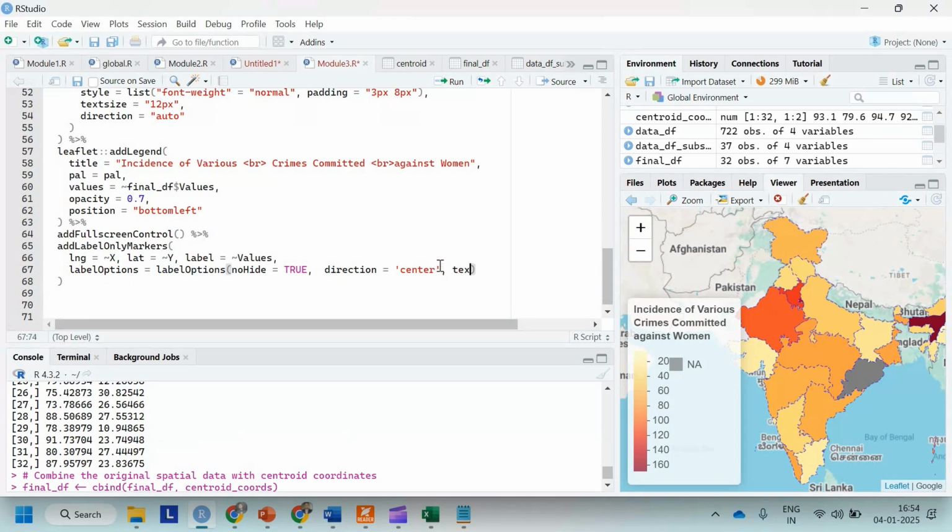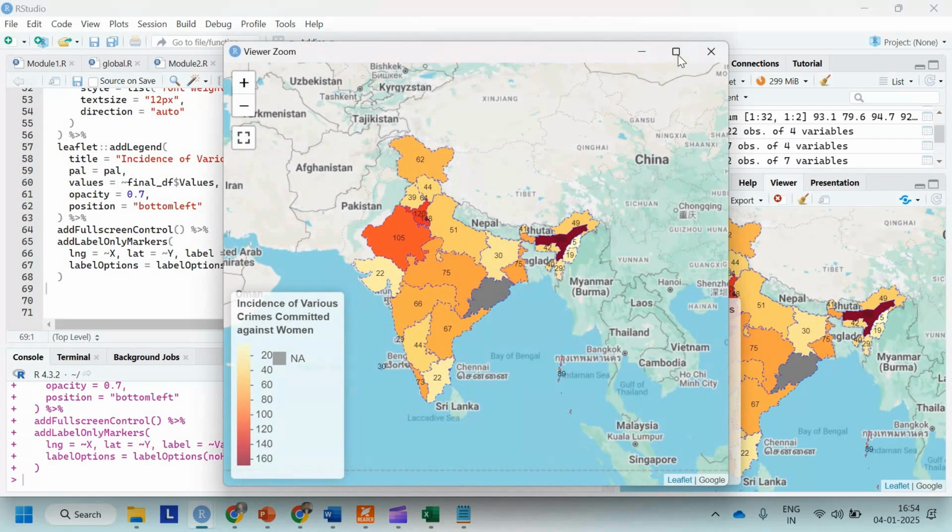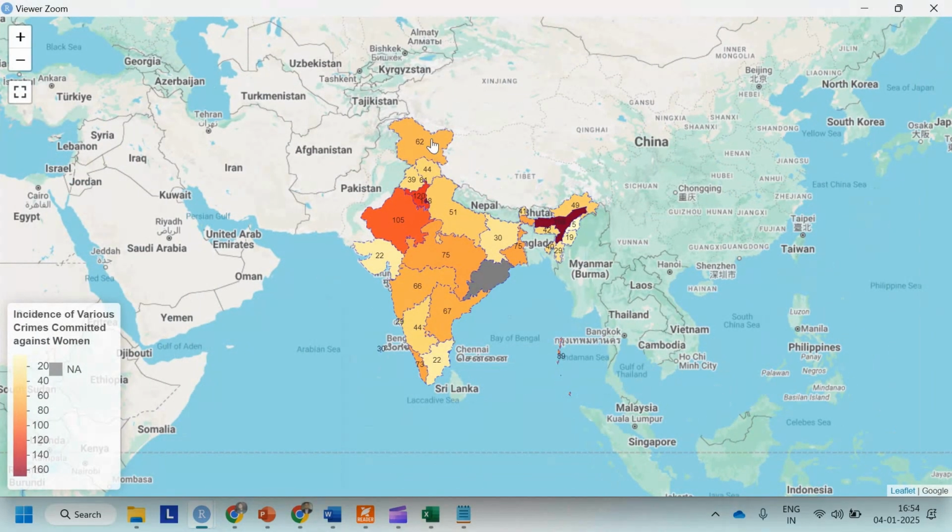And again textOnly, because it's only text that we want to show. Yeah, so if I run this code again, wow, let me zoom in. Now you can see the labels over each of the polygons, over each of the states. There is no need to hover over any state. You just have to look at the map, and you will know the value of each state.